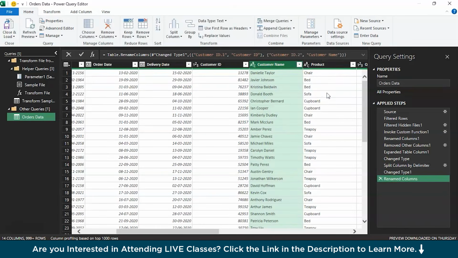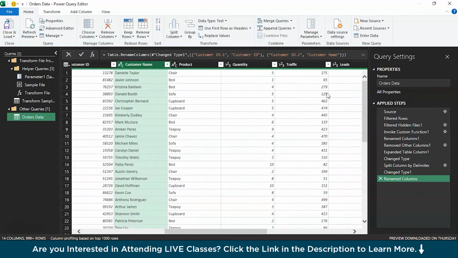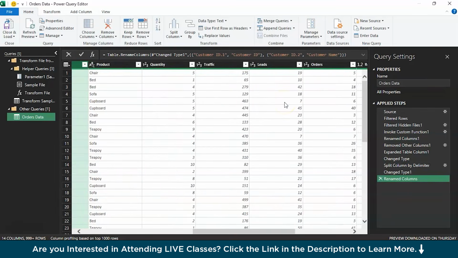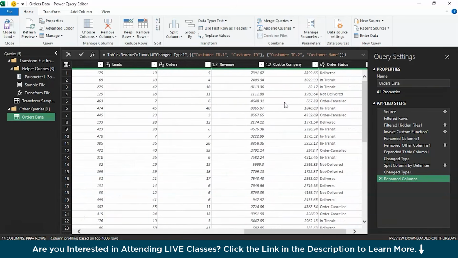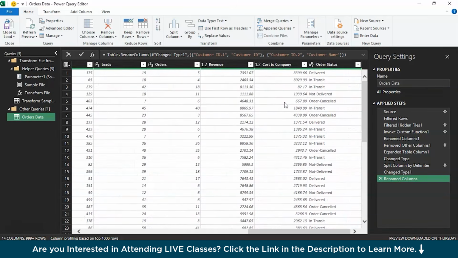And that's done. Here we have product, which is fine, quantity is fine, traffic is fine, leads is fine, orders, and here comes the money part. So we have revenue, cost to company. We don't know the profit yet, right? To calculate the profit, what you need to do is subtract cost to the company from revenue, and automatically you will get your profit.